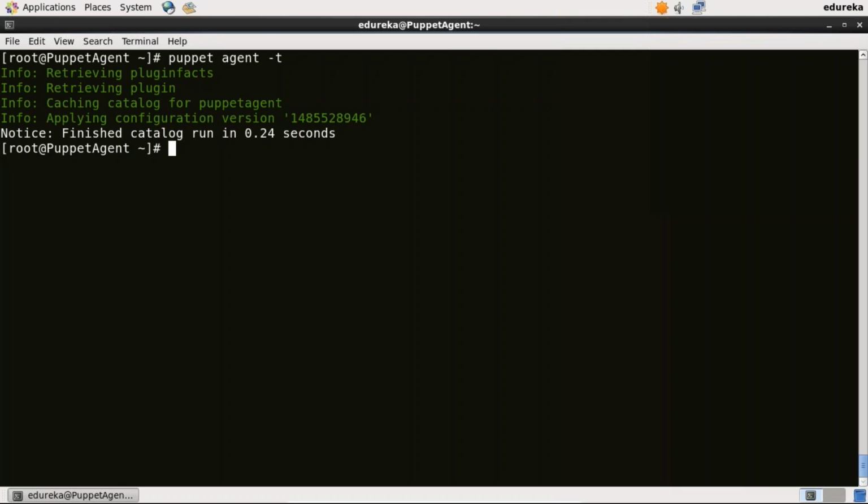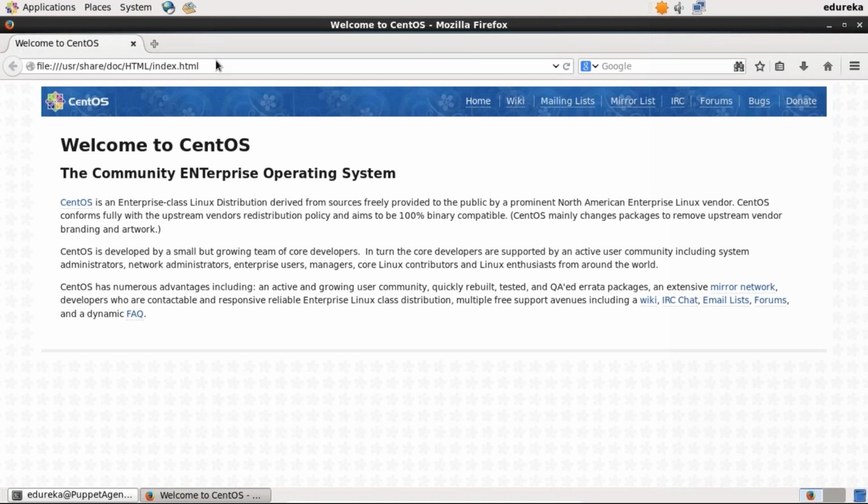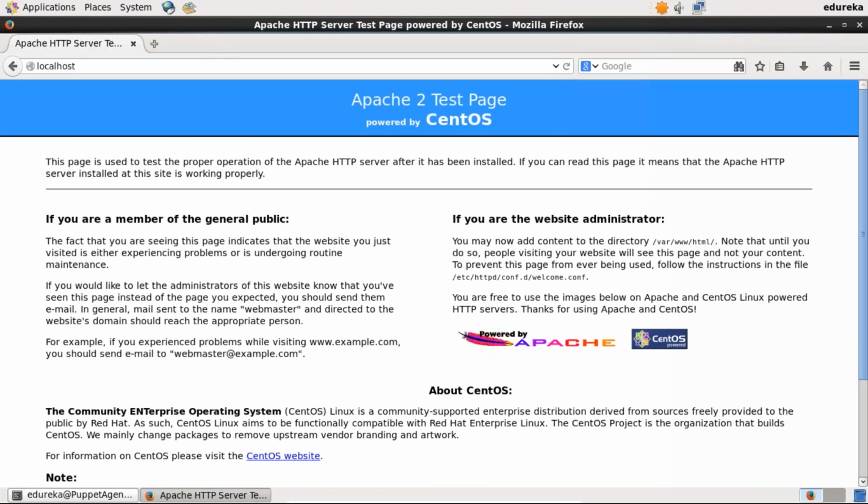Now, just to confirm that, I'll open my browser, and over here I'll type the host name of my machine, which is localhost, and let us see if Apache is installed. Alright, so Apache has been successfully installed. Now let us go back to our slides and see what exactly modules are.